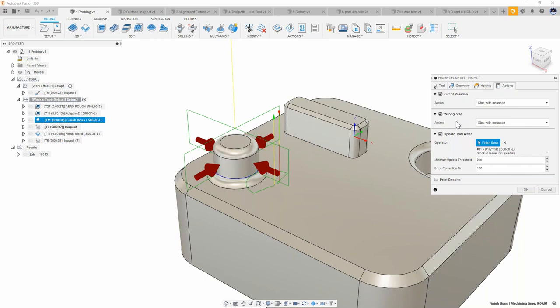The next thing, and I think the most important, is that we can choose what operation is actually machining or creating this feature, and we can have the machine update the tool wear.